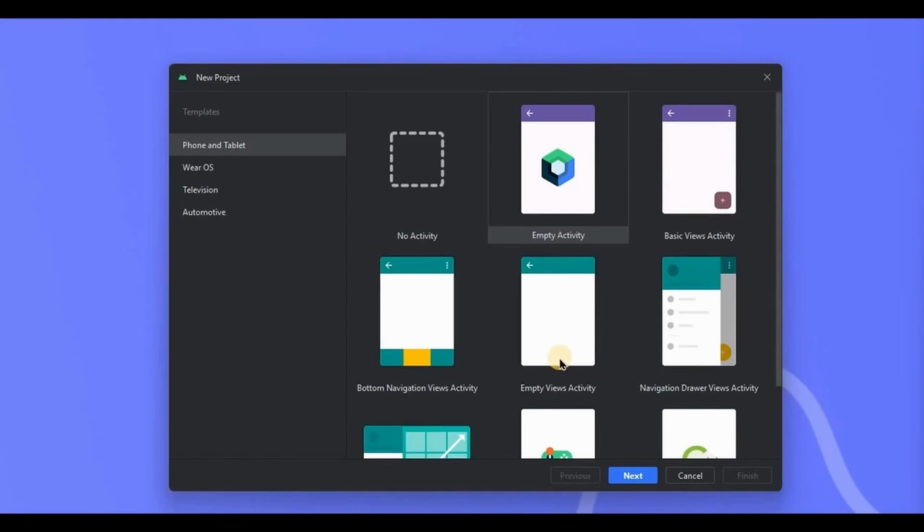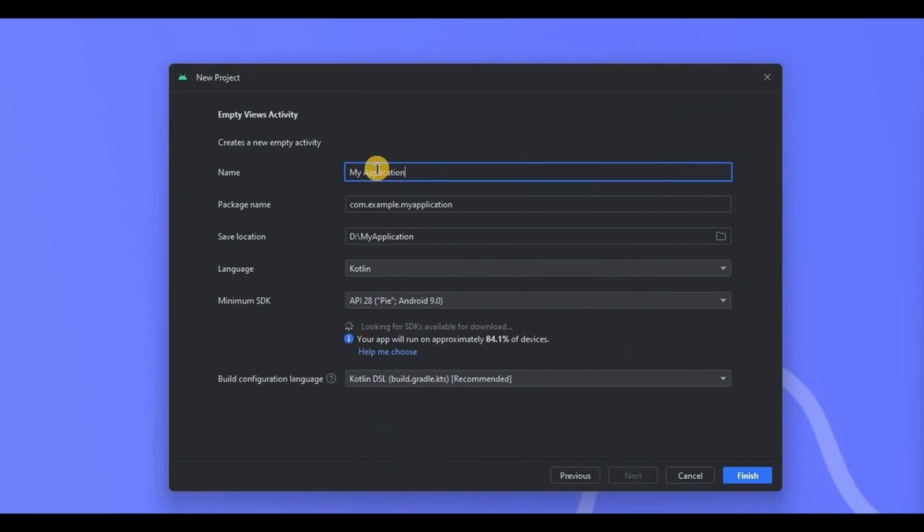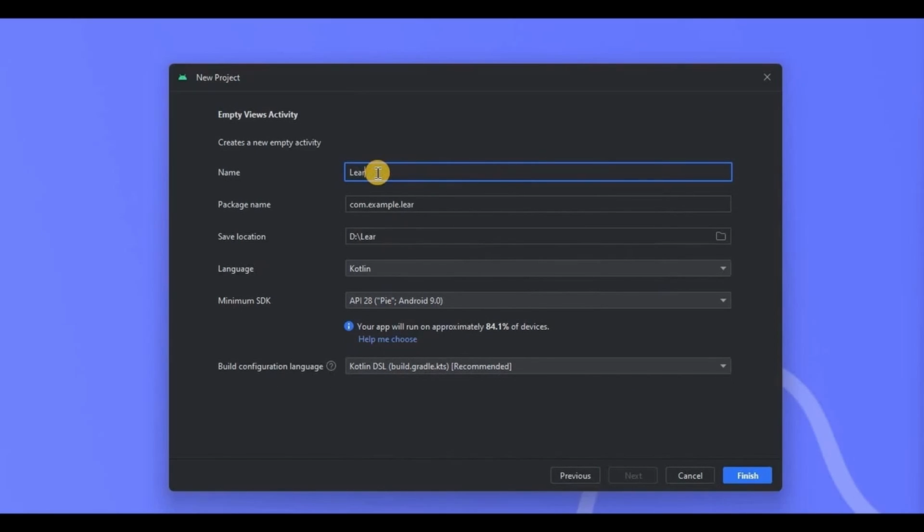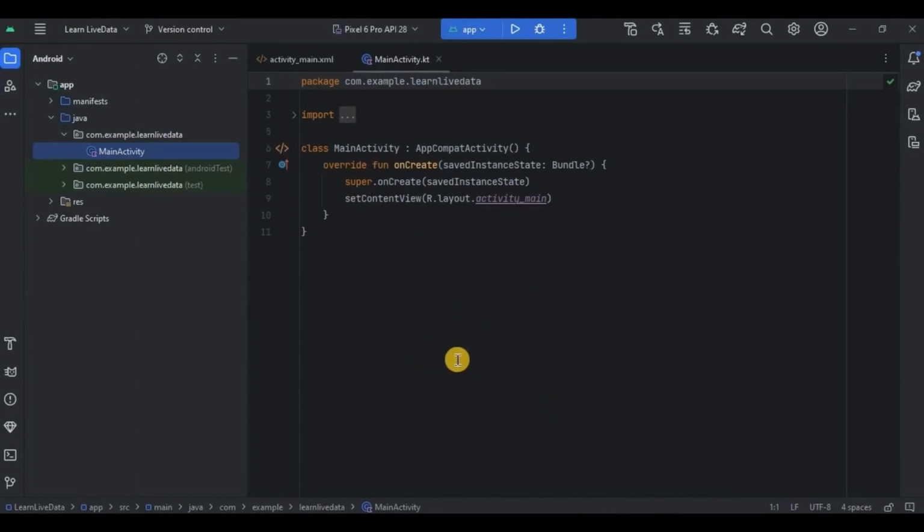So open Android Studio, choose Empty Views activity, name the project as learn live data. Let me give you a quick overview of what exactly we are going to create. So we will be creating a counter app where if the user clicks on the button, then the count will be incremented by 1, like 0, 1, 2, 3, that way. I know it's a very simple app, but again, our focus is to understand how we can use live data in the project. Also, it's the same app which we created before in ViewModel, but this time we will be creating it with the help of live data.